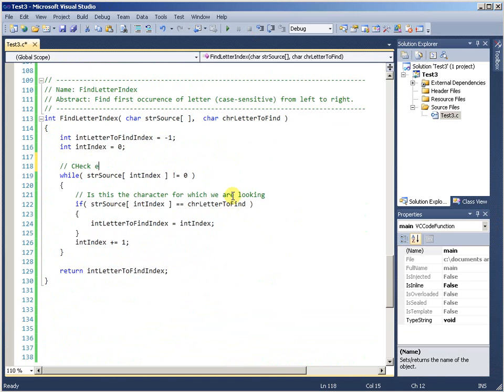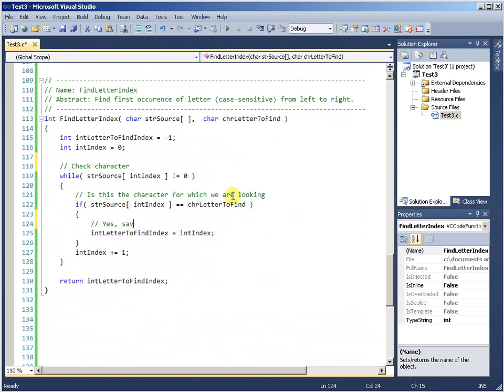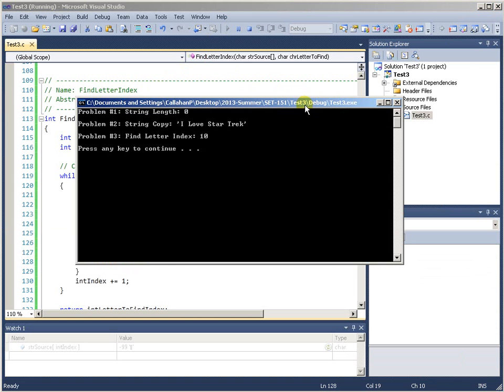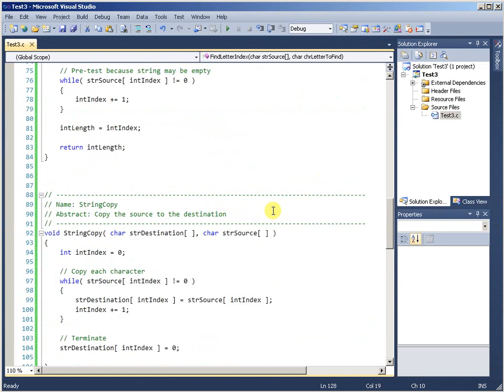So let's do some comments. Check each character. And yes, save the index, and then after we find it, we want to break out of the loop. Now the easy way to do that, stop searching, is to use the break command. So that will find the first occurrence. So as soon as it finds it, it stops. If it doesn't find it, it returns -1, and that works correctly.